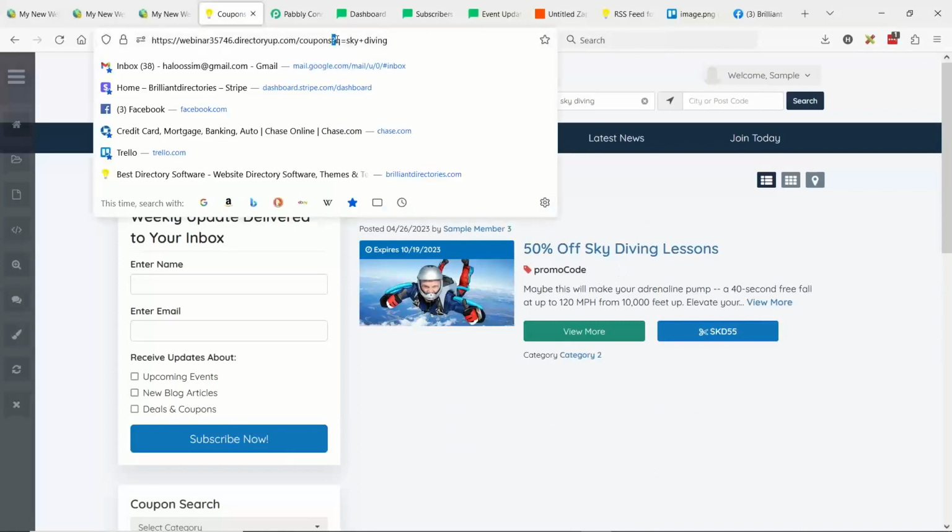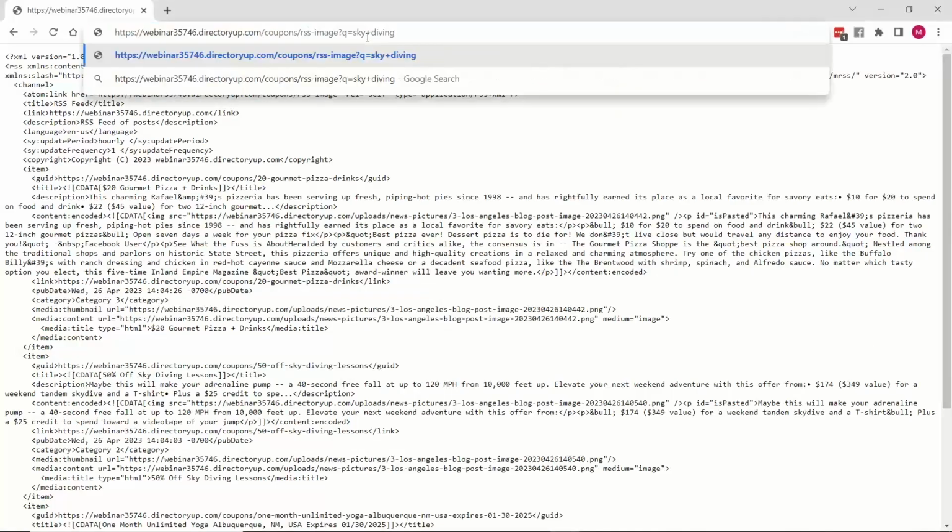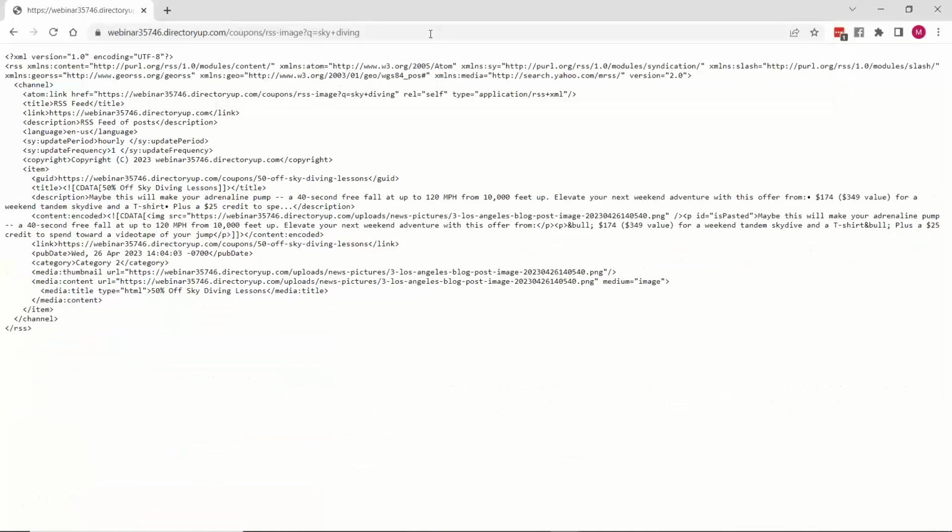If we take this, the question mark, the Q equals skydiving, it's basically doing a search for the word skydiving here. We can put that at the end of our RSS image URL, so coupons / RSS image, and then the keyword, right? So I'll hit enter here. And we can see there it got shorter here because there's only one post related to skydiving.